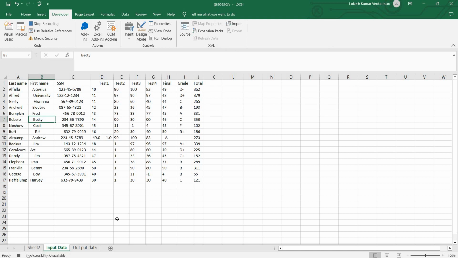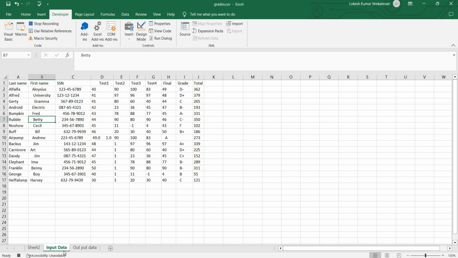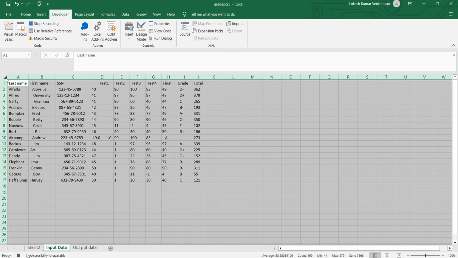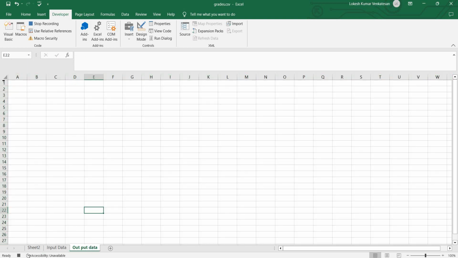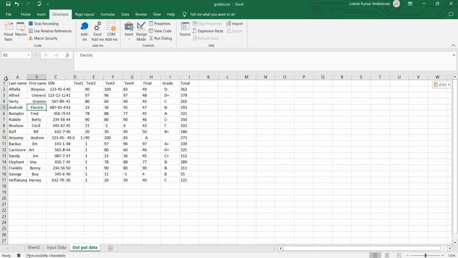Whenever you start recording the macro, don't just directly start your work. If you do that, the macro will stay in the active sheet. That means, I will explain it later. So I will just go to another sheet first and I will come back to the sheet where I want to work. So I will select this data and I will copy it and I will go to the output data and I will paste it in values.